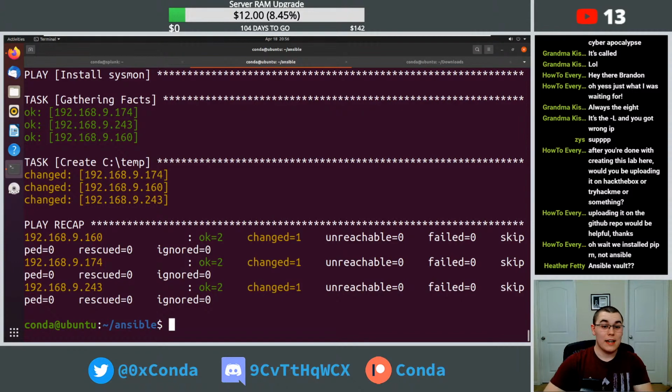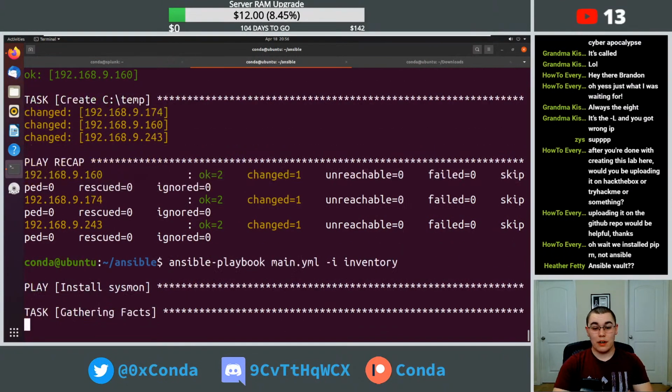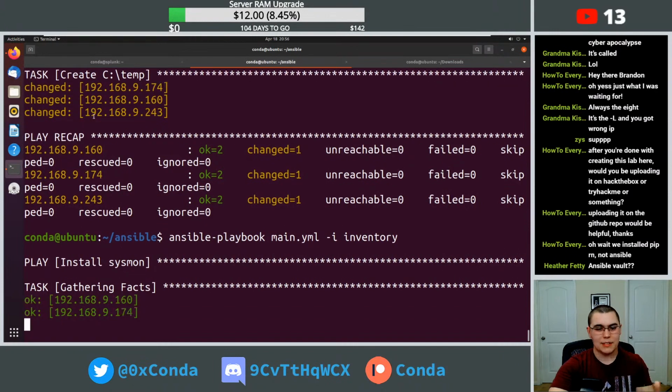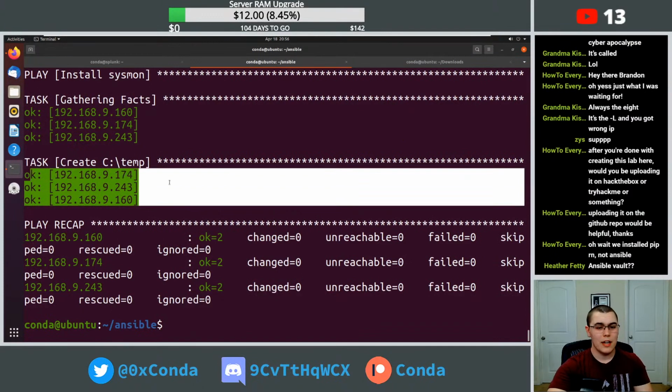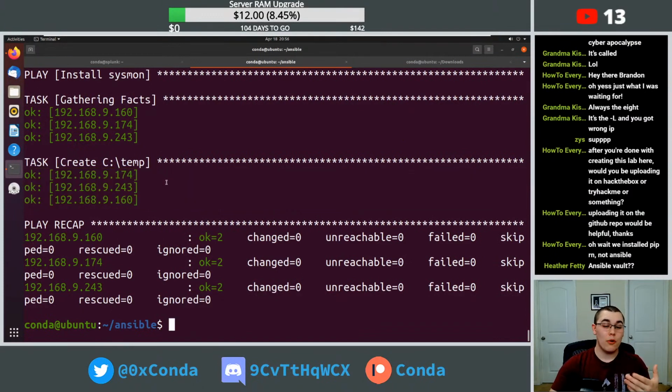Now we can see that we get an orange changed when we run this. So this means that Ansible actually changed something. That temp directory didn't exist, but it went through and actually created it on each of the machines. If we run it again, these should be green this time instead of orange, because Ansible doesn't actually have to change anything. It already was there. So Ansible can recognize that we've already done that step and we don't need to do it again. So it runs a lot faster this time.